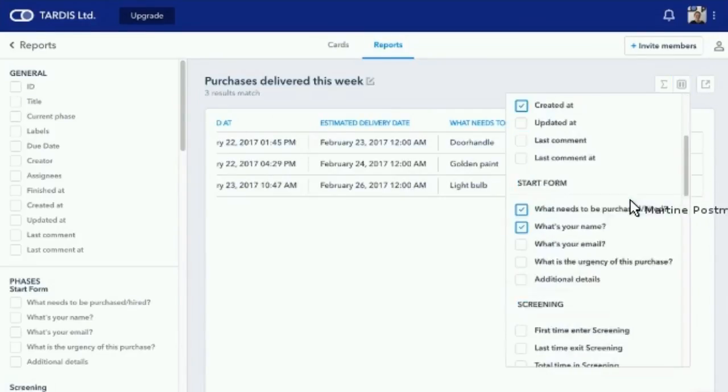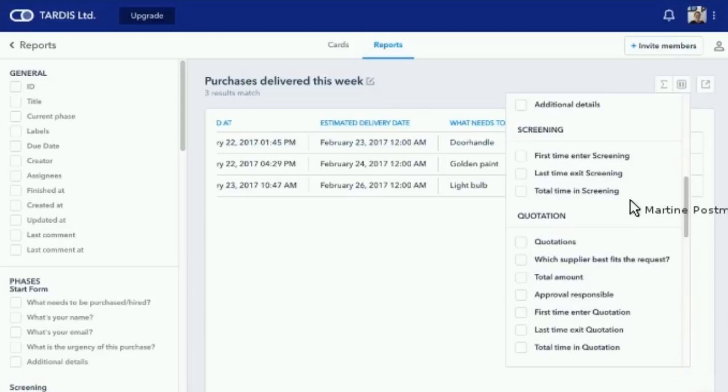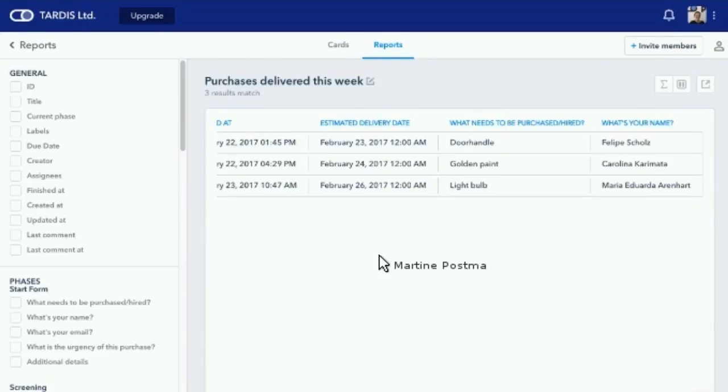So for example, in my delivery date example, I moved on to the purchasing phase and I selected the expected delivery date. Every single phase, besides the fields that you configured in your phase, comes with 3 extra options. You can select first time enter, last time exit, or total time in. And in my performance tracking example, I set, for example, the total time in approval, so that I can see how much time a card stays in each particular phase. That's it for my examples.